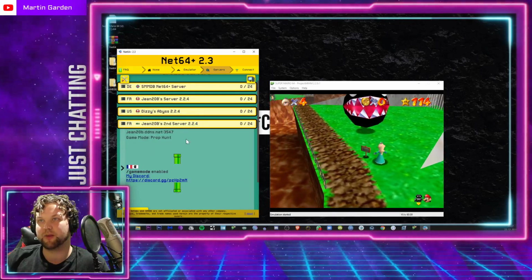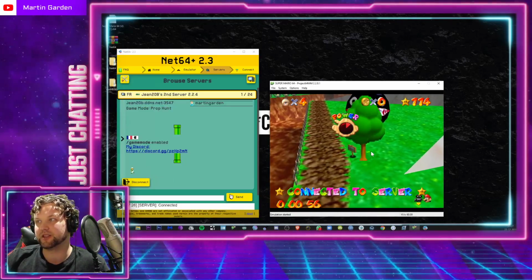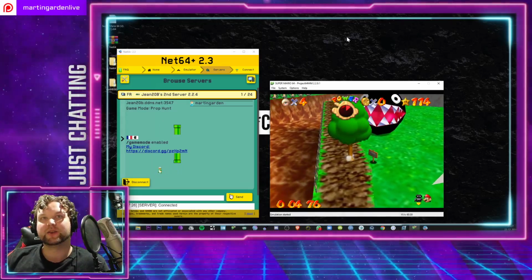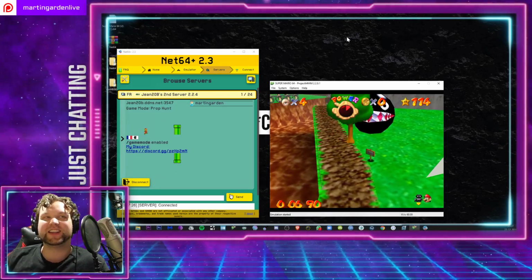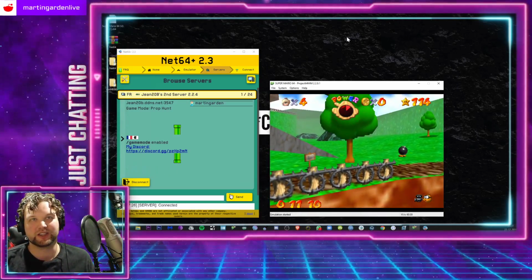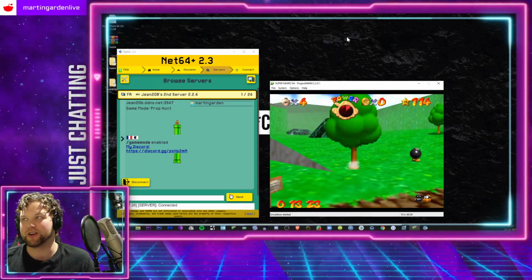This one is prop hunt. Game mode is prop hunt. Let's see what this is. Connected to server. Dude, I'm a freaking tree! Why am I a tree? What is this? So as you can see, there are like different modes you can do. I don't exactly know what this is, but okay.